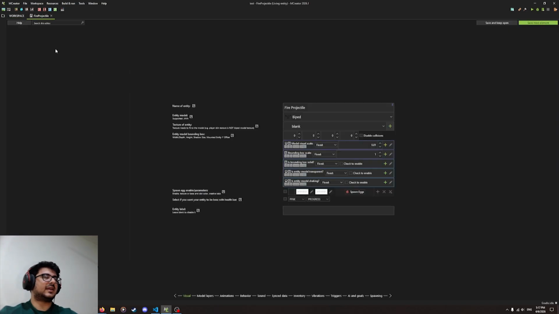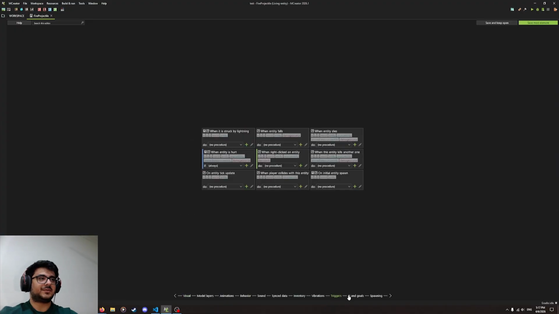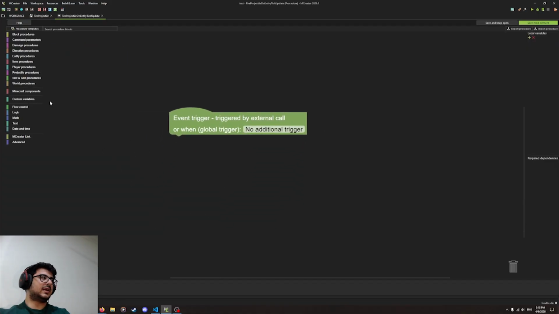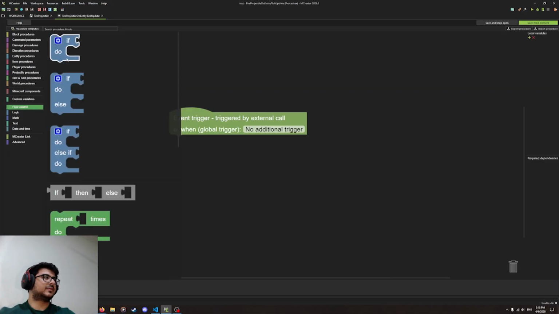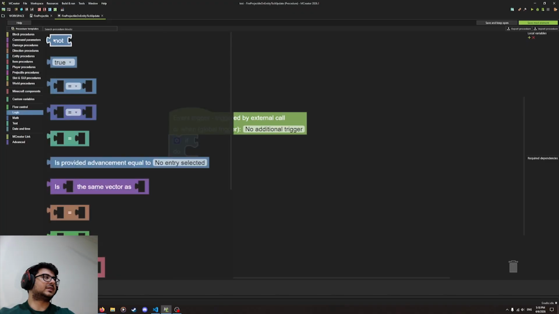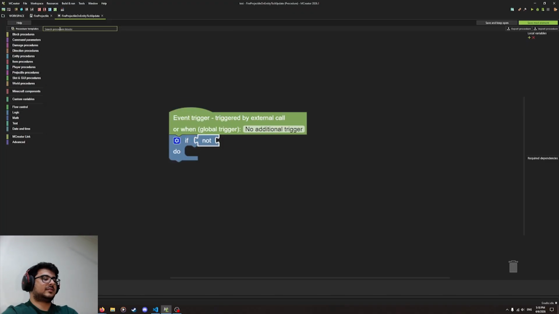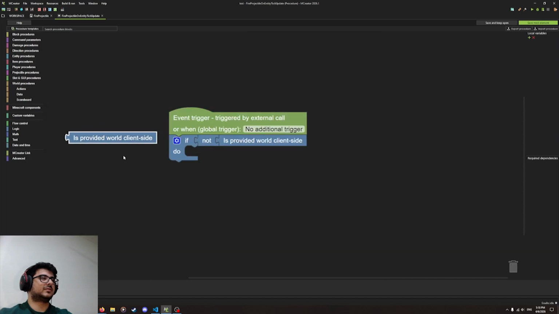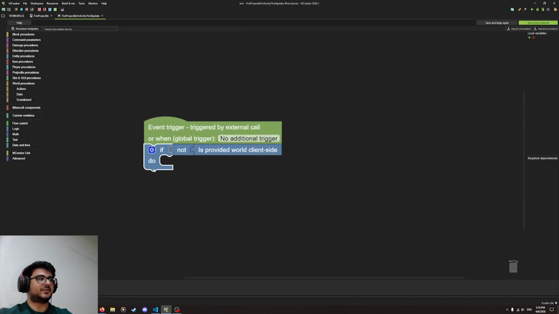Just create a tick for this. So here we go. So now we can go all the way to triggers, and on entity tick update add a new procedure. Here we go, like this. So now what you could do now is just do an if not client side like that. You type in here client side. So here and if not client side somewhere here. Yeah, this one. So here we have this if not client side.